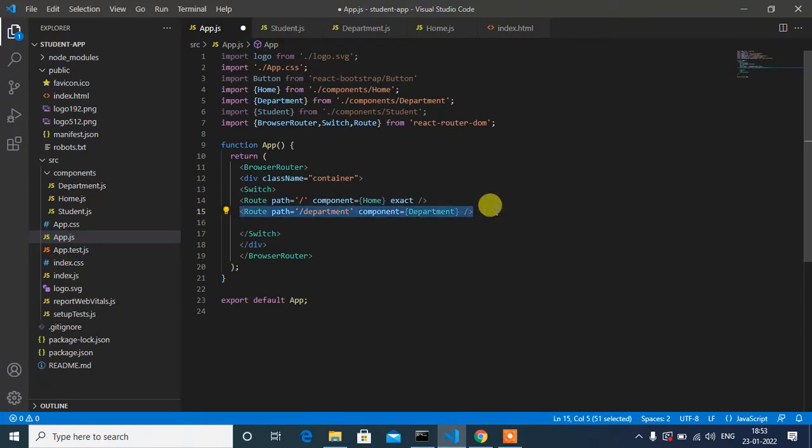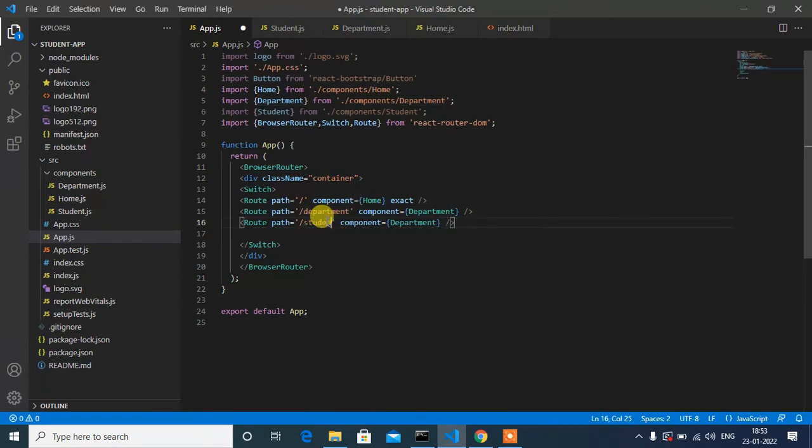Okay, copy this and paste below that to map student page. Student component will be Student. Okay, that's it. Okay, save this.